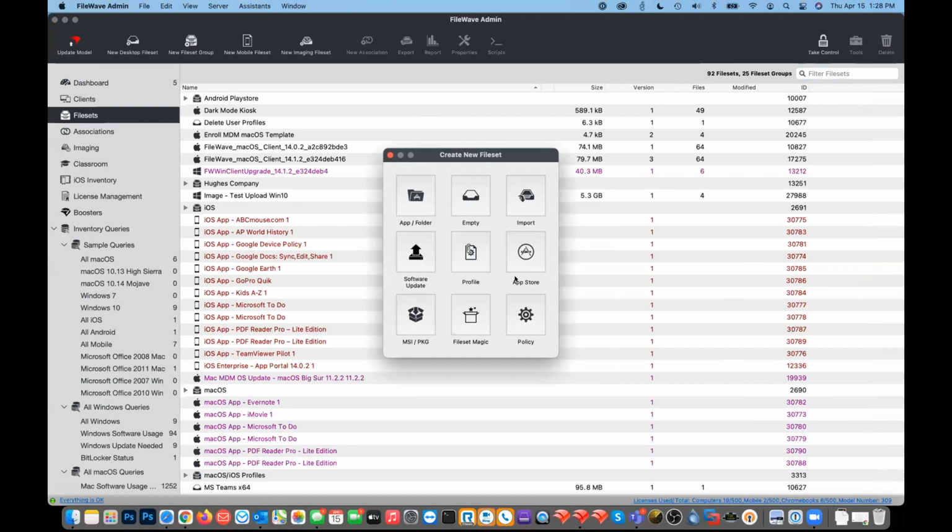We are fully integrated with the Apple App Store. If you want to pull Apple apps in, we can do that. Third-party MSI and PKGs. So if you have any third-party software that you don't have to customize, you want to get it into FileWave and out to these devices as quick as you can, we can do that. We can import it in, package it up, send it out, make it install.